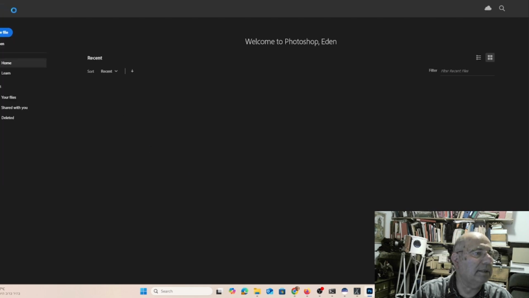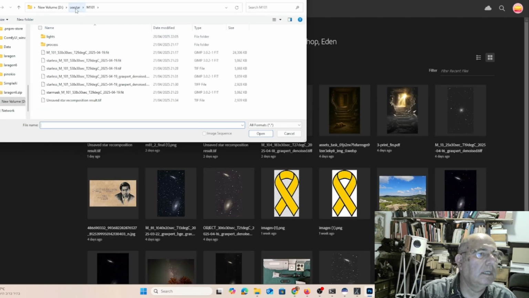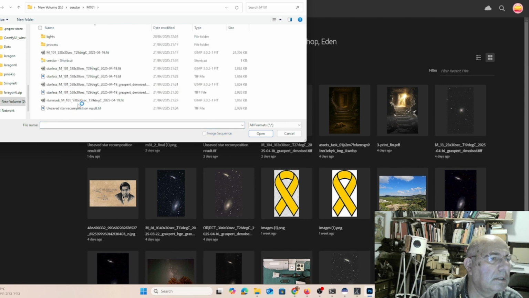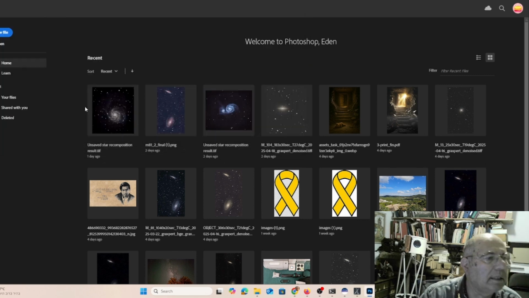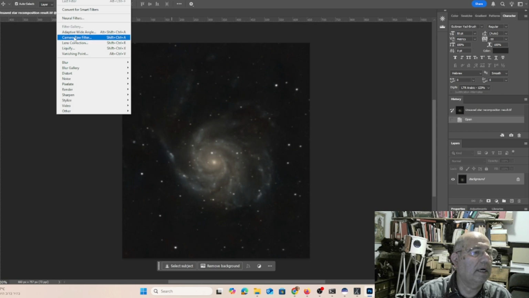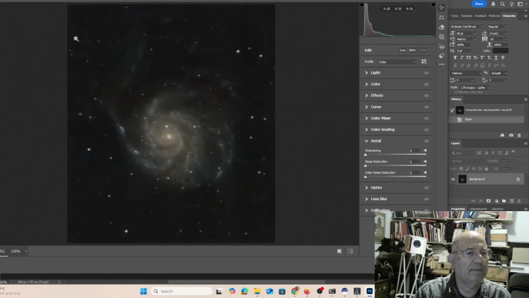And I will open this image. This is M101. This is the image that I want. And I'm opening the last image that I made. This is this image. From here I'm going to Filter, Camera Raw Filter.